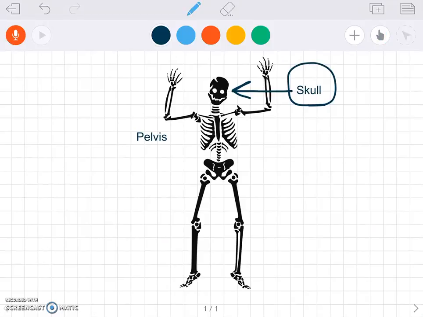So I've labeled it. I get my pencil. Choose my color. You could choose a different color if you want to. I'm going to circle that. And same thing, I'm going to draw an arrow to that general area. So that's how I've started to label my character.